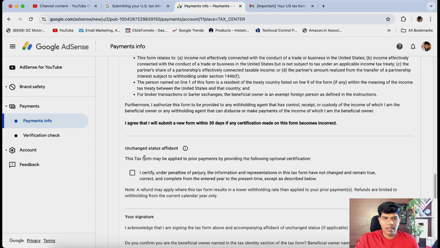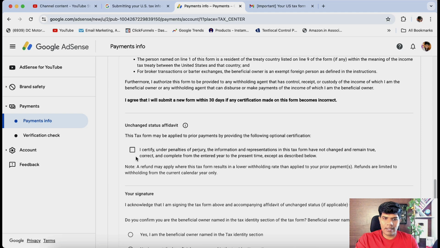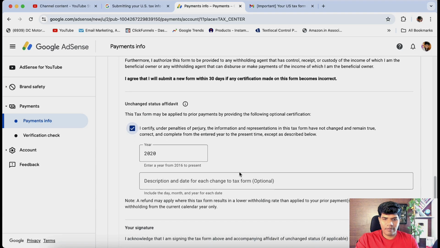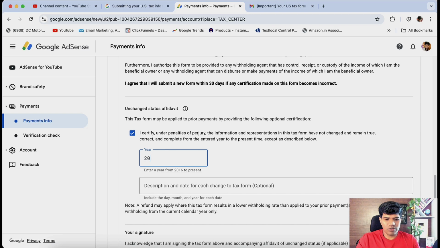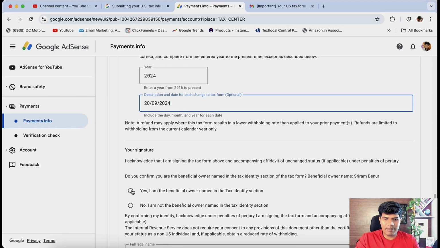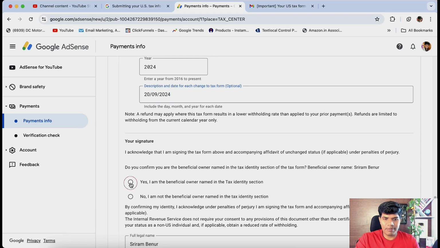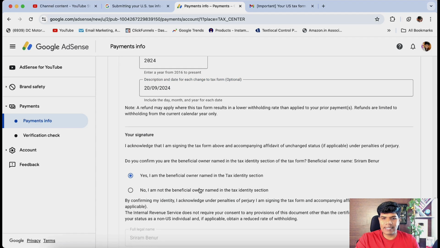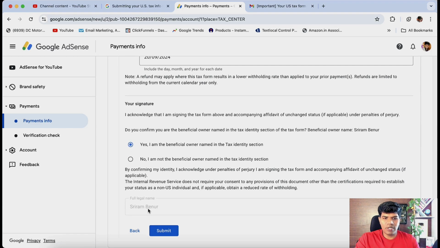It's a declaration. Unchanged status affidavit. This tax form may be applied to prior payments by providing the following conditions. Okay, so you can select this. So here you can just give as 2024, and here you can just mention the current date. So I'll give as, okay, just mention the date here, and then your signature. Accept these things. Yes, I am the beneficial owner named in the tax identity section, your section, so it is going to be your name. Then just click on submit.